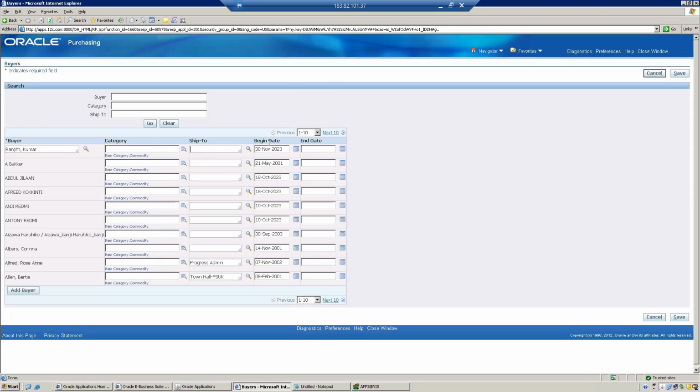And we will also find begin date and end date. For example, today we made this Ranjit Kumar a buyer. Now he is a buyer from today, 30th November 2023. After 6 months, we are going to transfer this employee from the purchasing department to some other department. He is no more a buyer. Then you can't delete this record because we want to maintain the history in the database, how long he worked as a buyer. So we don't want to delete that record.